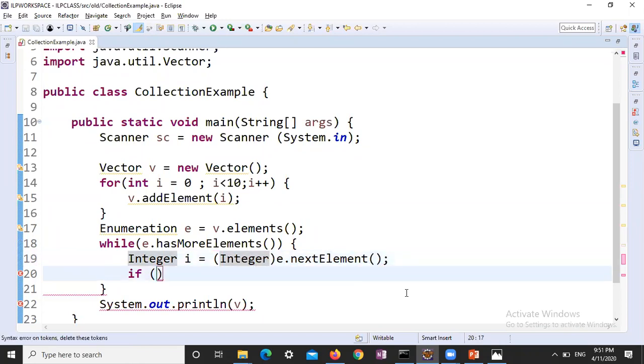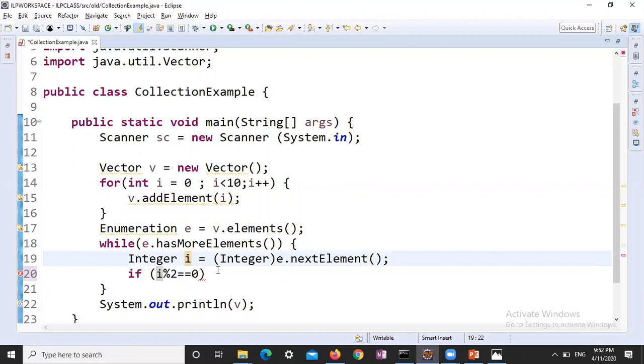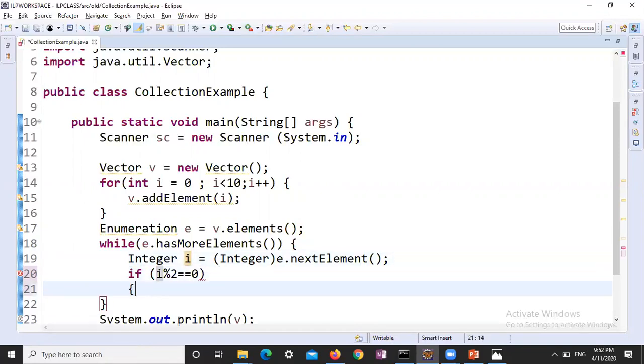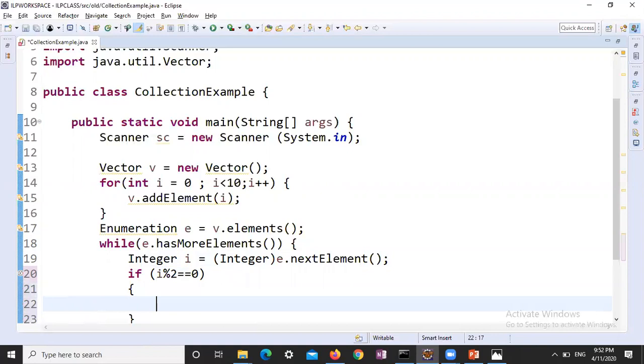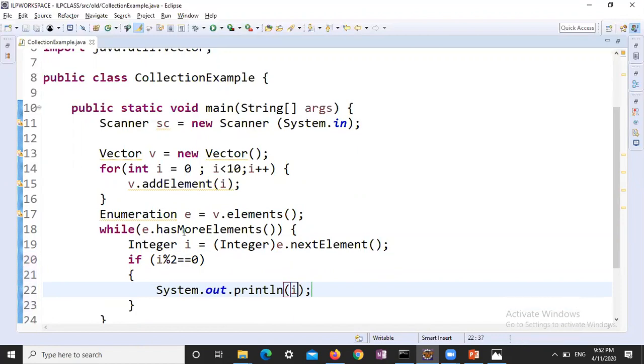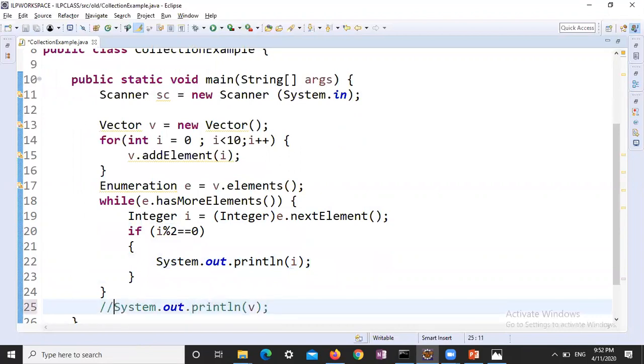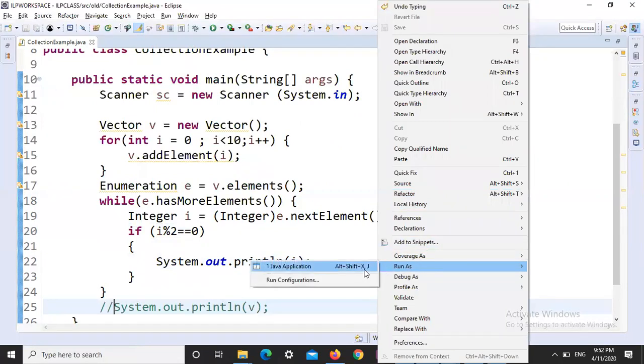And again, I am going to check if i modulus 2 is equal to 0, because I want to print only even values. That is very basic programming. If that is the case, then I print sysout i. And I am commenting this element here. And what happened here? Check it out. Run as Java application.